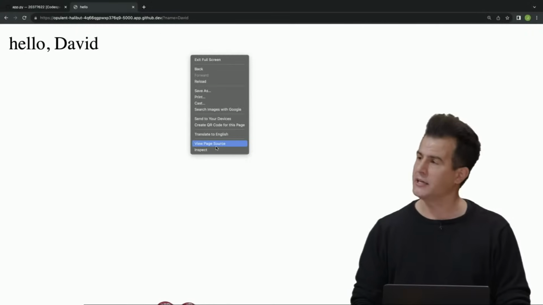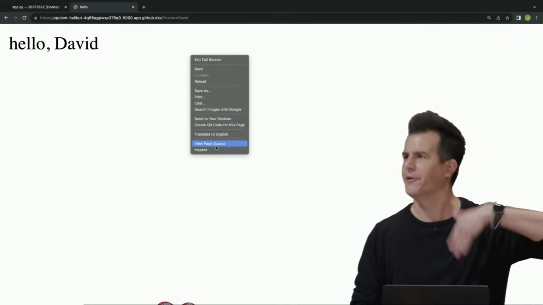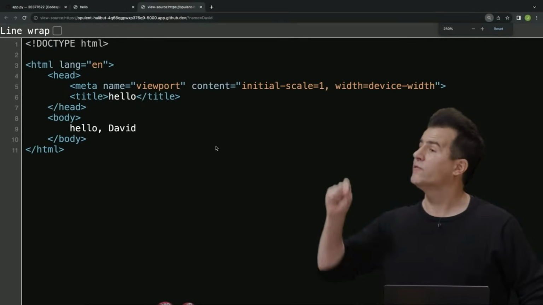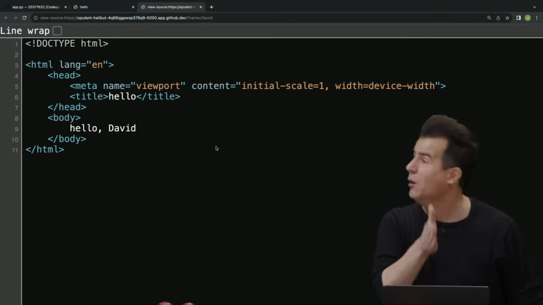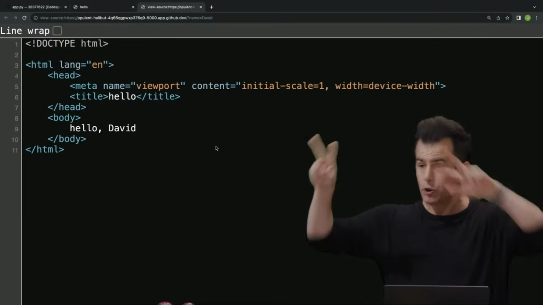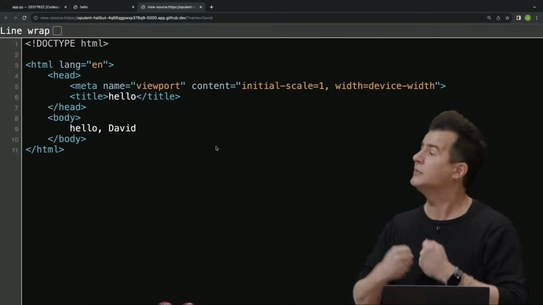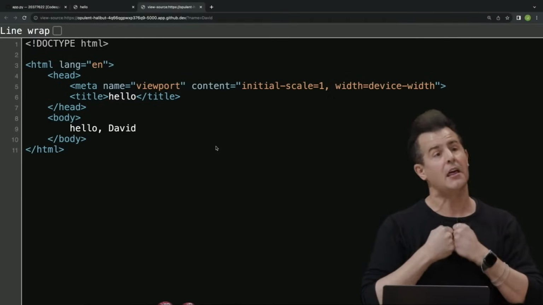But more interestingly, if I view source here by right-clicking or control-clicking on the page or opening developer tools and so forth and go to view page source, it appears that what the server sent to my browser is literally a web page that says hello, David. There is no more placeholder. There are no more curly braces. Literally the content that came from the server is that string.